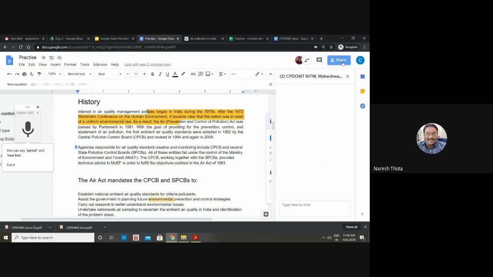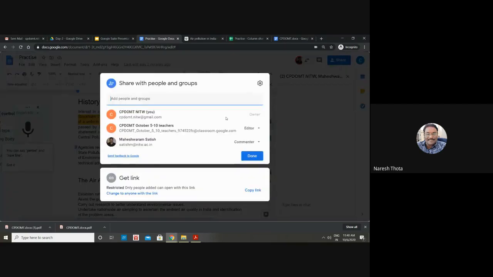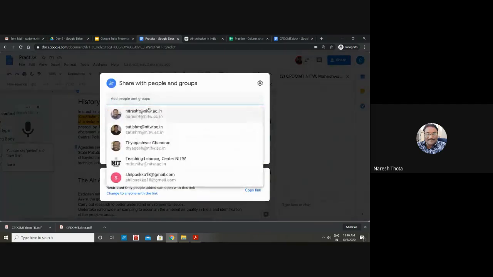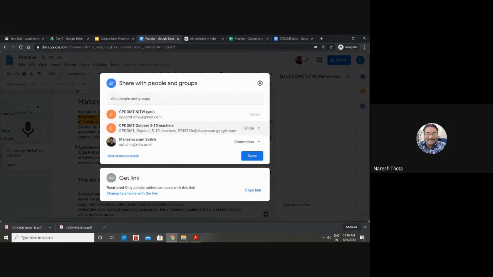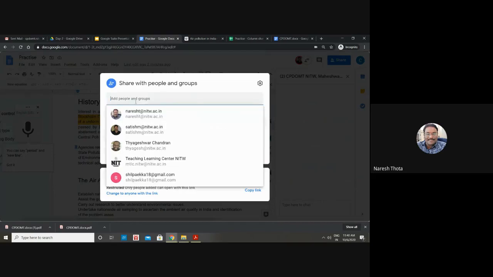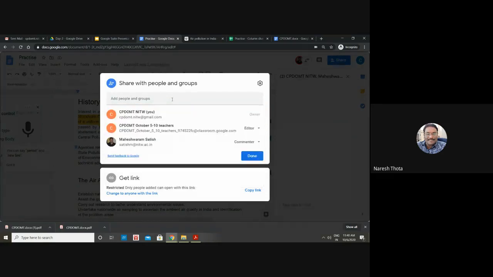And finally, the share option will be there. The same document you can actually share with people. Let's say I have already added Satish as a commentator here, so that is why it is showing. If you just click on some mail ID, it will come. Since we are working many times, Tyageshwar's reference is showing. If you have a domain ID, we are all using NITW domain ID, so that is why it is showing this one.